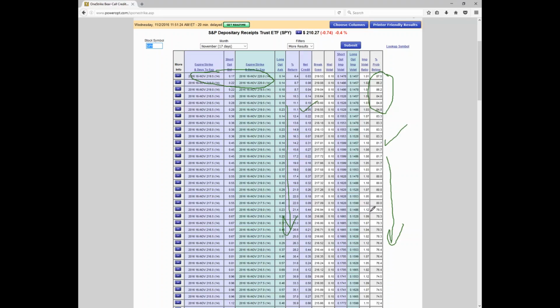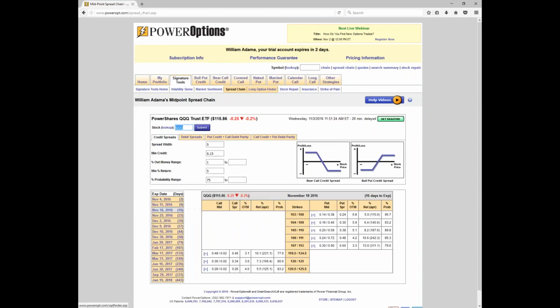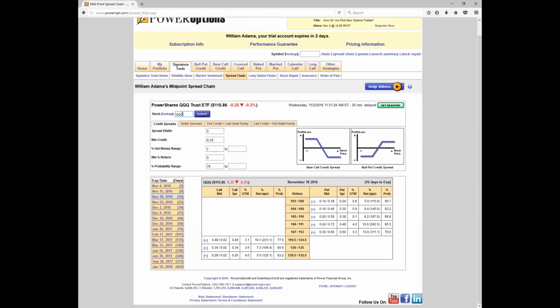Now this tool is very useful to use if you're looking at more standard stocks and positions that don't have 50-cent strike differences or dollar strike differences even. This is a long list to go through. But we do offer a better tool for you if you're looking for credit spreads one stock at a time. What we would want to use here in the credit spread view is the spread chain. The spread chain will allow you to look for positions one stock at a time.